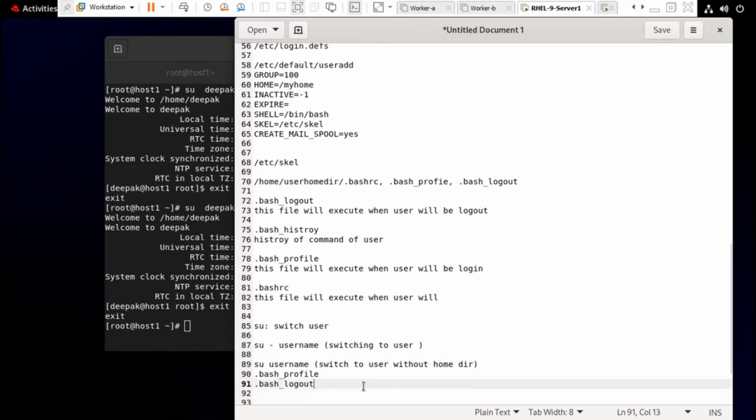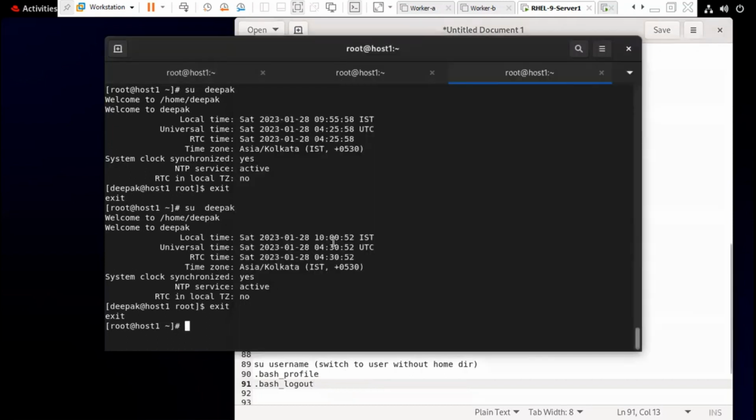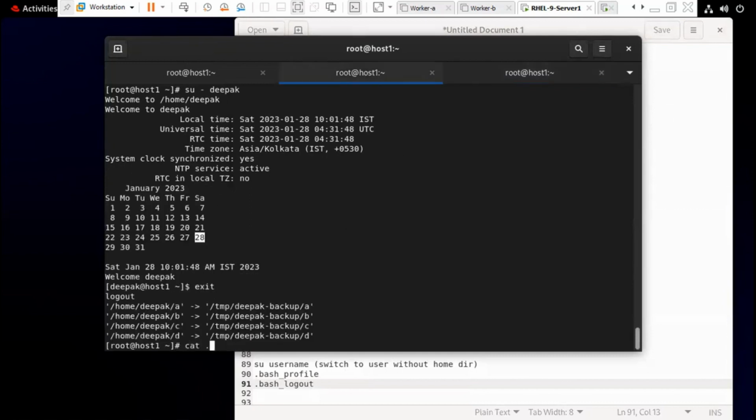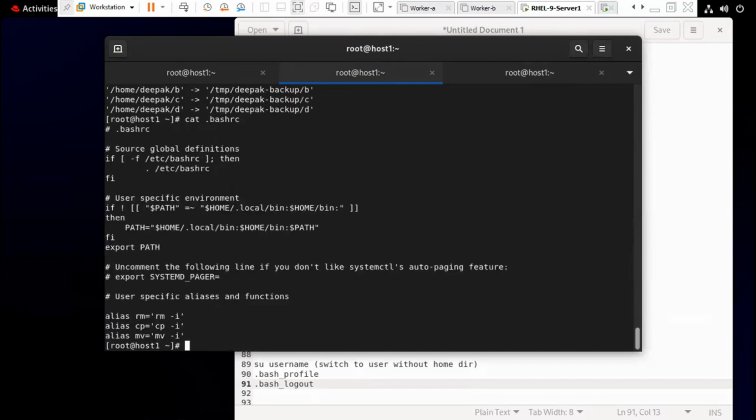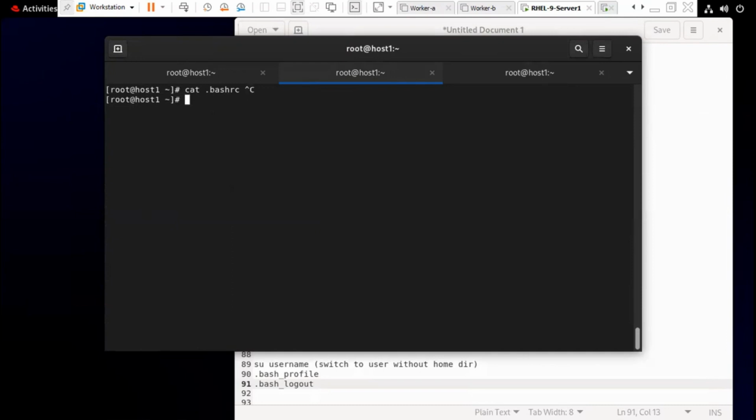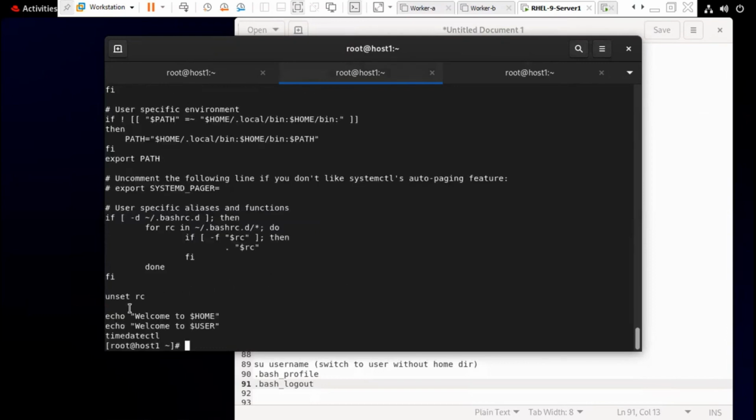And can you tell me the common file name which is getting executed in both cases, either I'm doing hyphen or without hyphen? What is the common file name which is going to execute? Tell me the file name. The common file name is .bashrc. Yes, .bashrc is the common file which is going to execute in both cases, because you have written the welcome user message and all these things there, and it is going to execute.